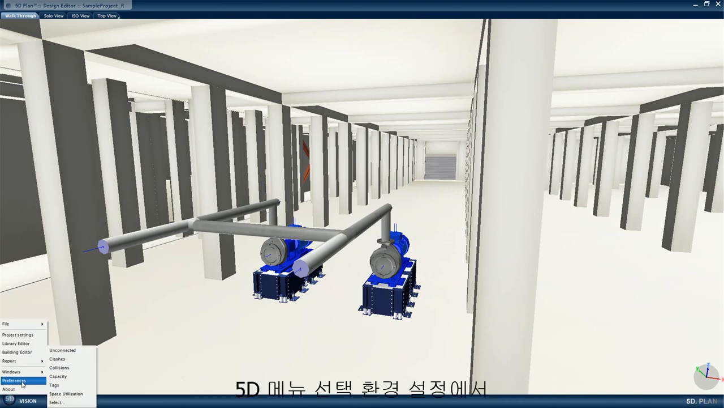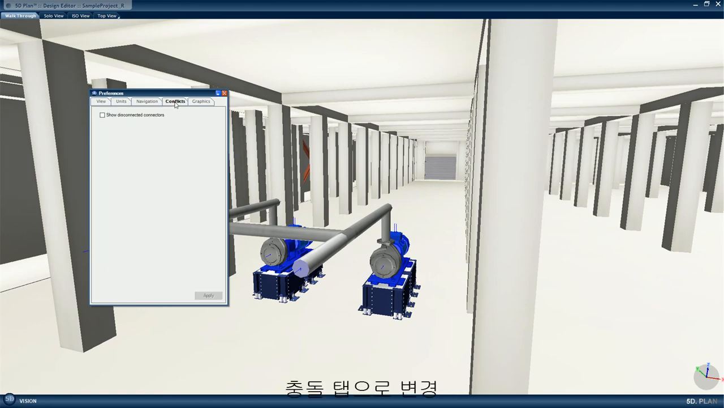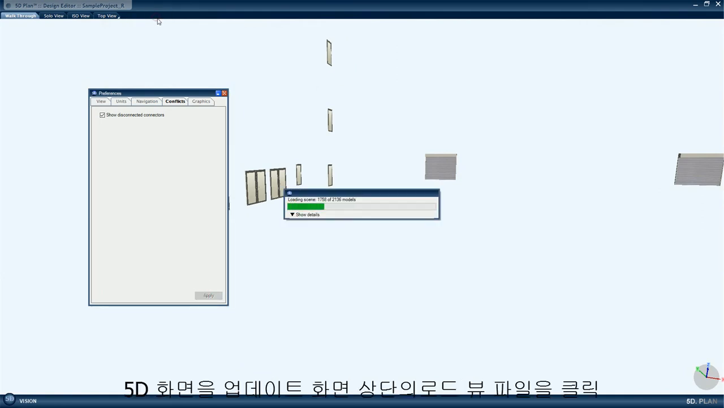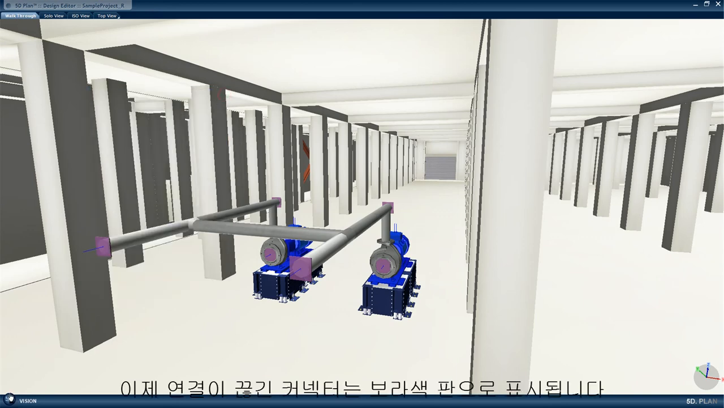From the 5D menu, select Preferences. Change to the Conflicts tab. Check the box Show Disconnected Connectors. Click the Load View file at the top of the screen to update the 5D scene. Now disconnected connectors are marked with a purple plate.